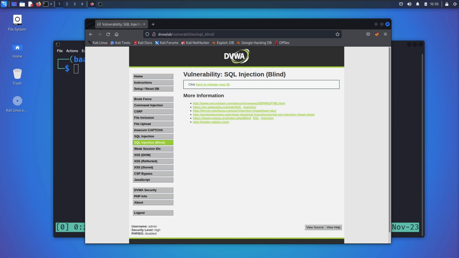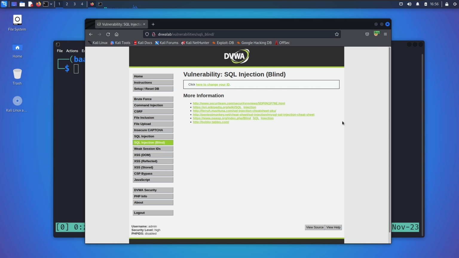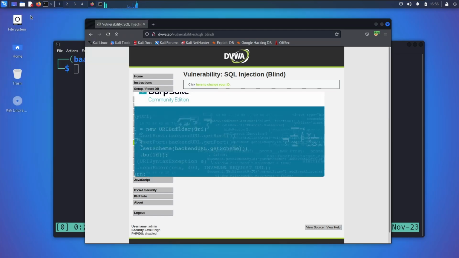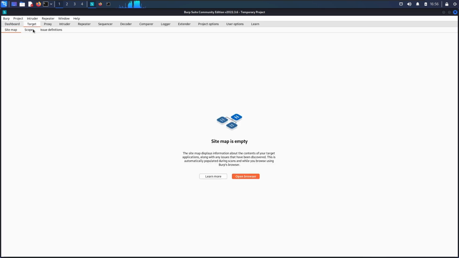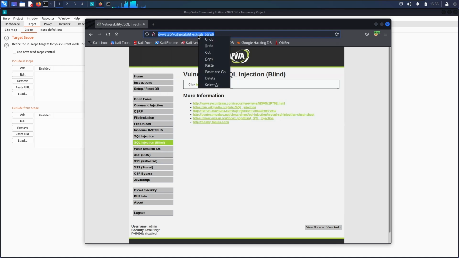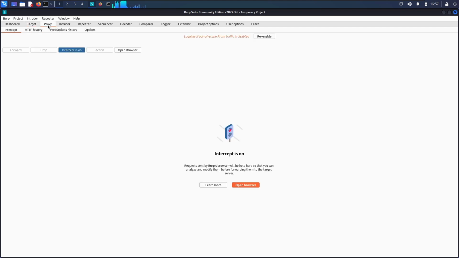Okay, so let's see how this example works in real time. So we're going to open up Burp Suite, but before we do that, we're going to configure our browser to send all requests to Burp Suite with the FoxyProxy extension. And we switch over to the Target tab, the Scope sub-tab. Copy the URL of the page that we're testing and put it into the target scope.